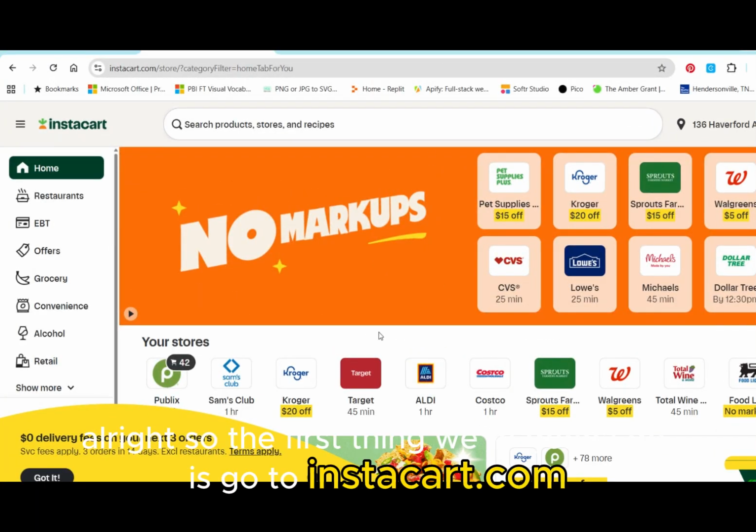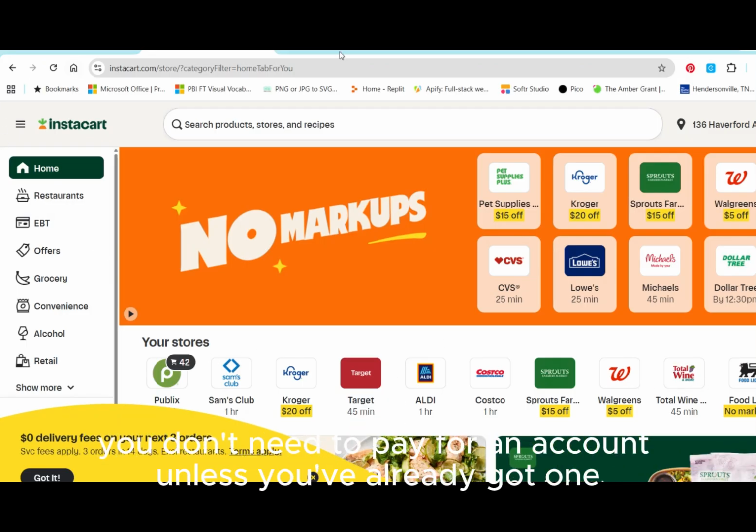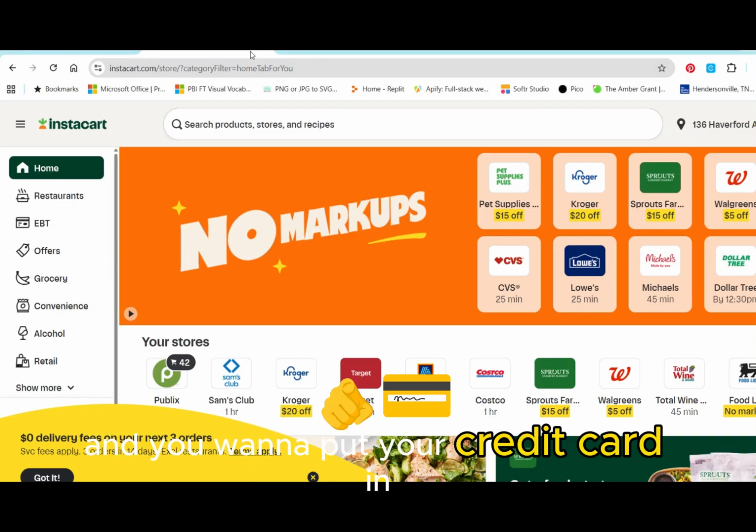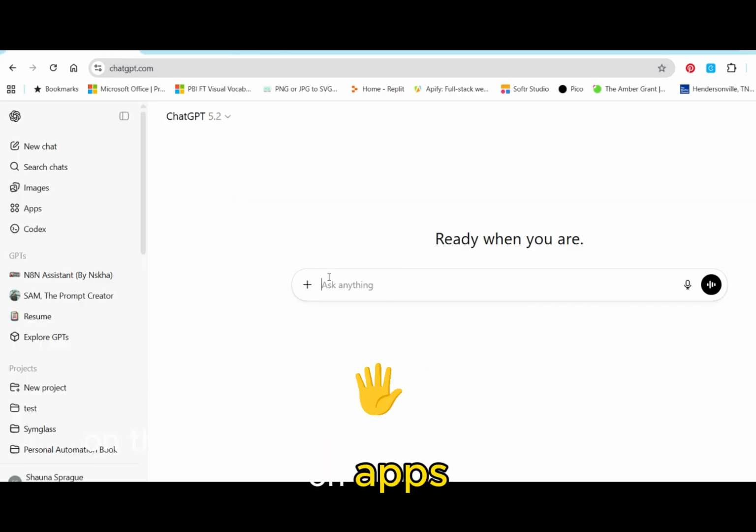All right, so the first thing we're going to do is go to instacart.com. You're going to set up your free account. You don't need to pay for an account unless you've already got one and you want to put your credit card in. I just used the free one. Then you're going to go back out to ChatGPT. On the left-hand side, you're going to click on Apps.